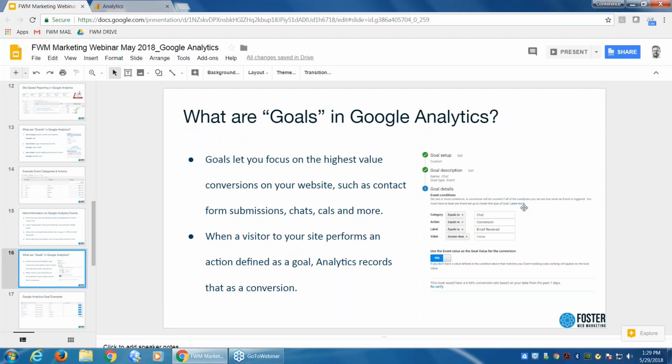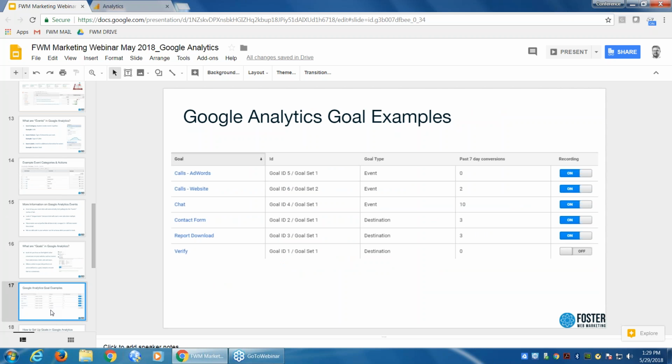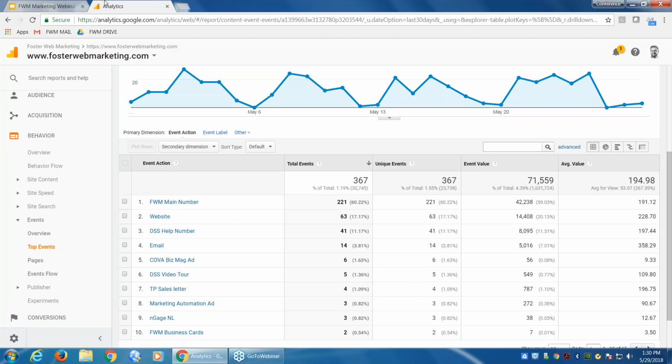So you can see here, this is an example of what the chat event would look like in a goal setup for Engage chats. Its category would be chat. The action would be conversion as opposed to answer. So they're actually leaving an email, and you can separate those chats out in Google Analytics and know that this goal is only reporting on those people that actually gave their email as opposed to just interacting with the chat box. But these goals in Google Analytics are really important and can give you a good way to know how different areas of your site are performing.